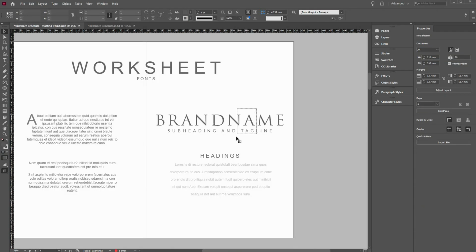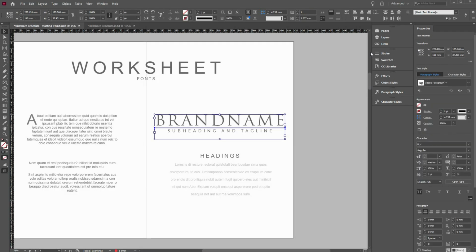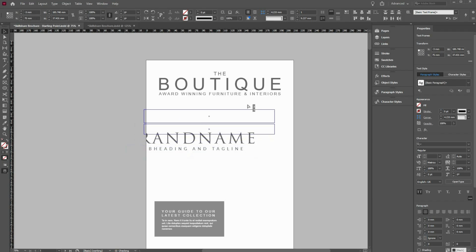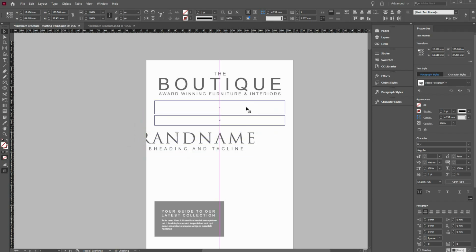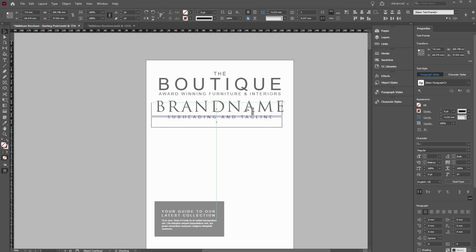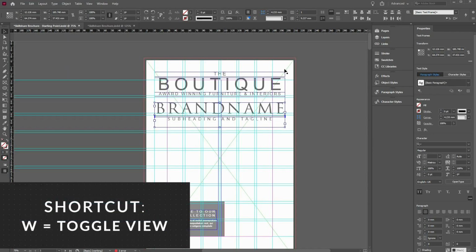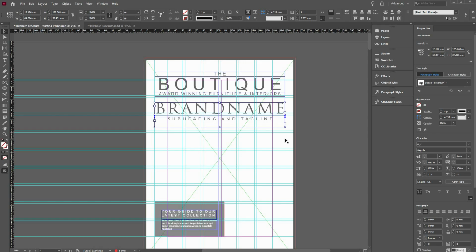So when you've found a combination you like the look of here, you can copy, go back to the first page of this starting point document, and you can paste it. If you have smart guides turned on, you'll see that magenta line when that's aligned directly to the center. If you hit the W key, that will bring up the grids, the margins that I've put in place. So plenty to help you to position this in a nice even way.